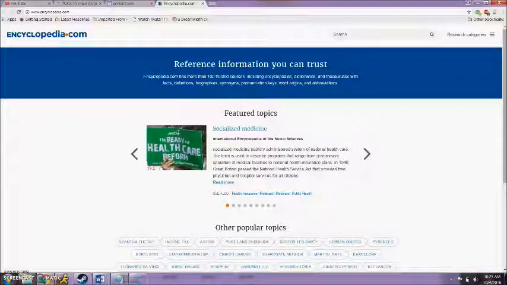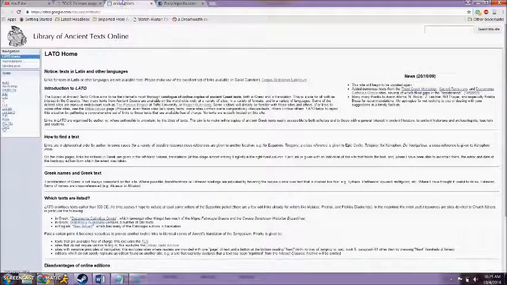If you are unable to access the databases mentioned in this tutorial, but are still interested in classical studies, there are some free resources that are roughly equivalent to the ones I talked about today. A replacement for Brill's Neue Pauly could be Encyclopedia.com, which is a free online encyclopedia that's a little more reputable than Wikipedia. For ancient text, you can try the Library of Ancient Texts online.